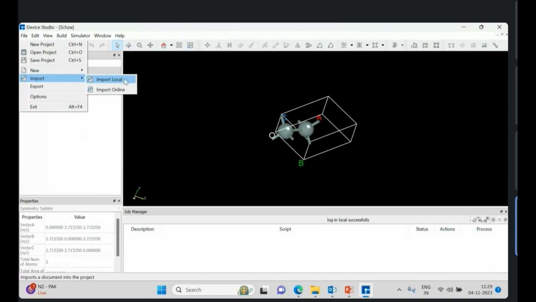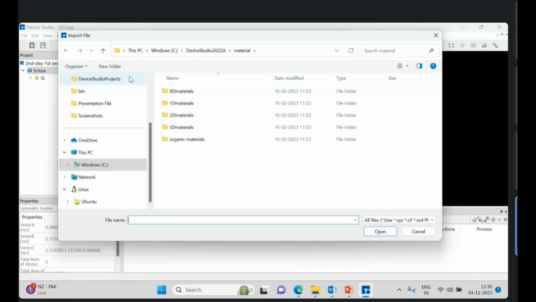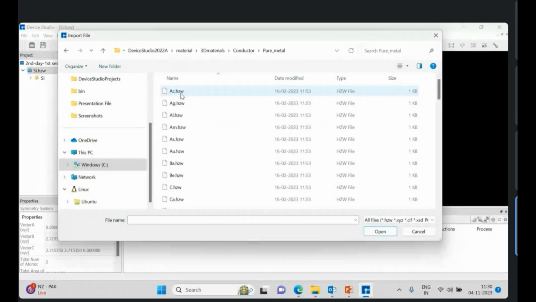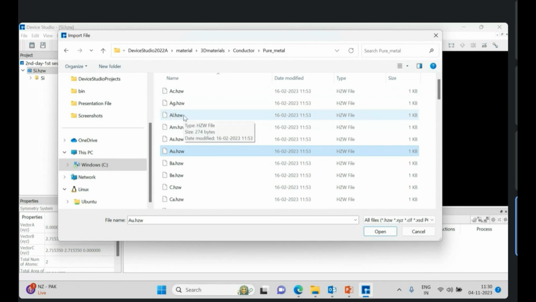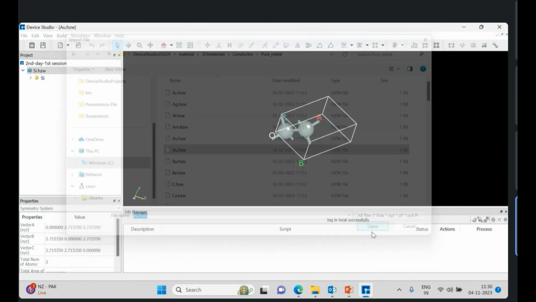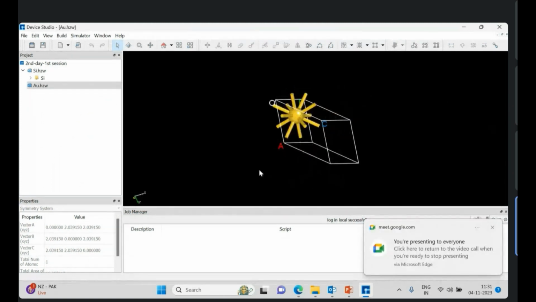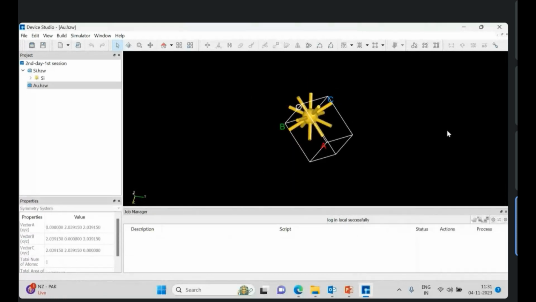I would like to import from our local database. You can see this is the material database. This is the 3D material, this is the conductor, this is the pure metal. Suppose if you want to create a gold-based device structure, then you need to import this gold. And if you want to create an aluminum-based device structure, then you need to import this aluminum. So as per your need, you can select the material. Here you can see this is the gold. I would like to select this and open. Now you can see this is the gold material that I have imported from our local database.